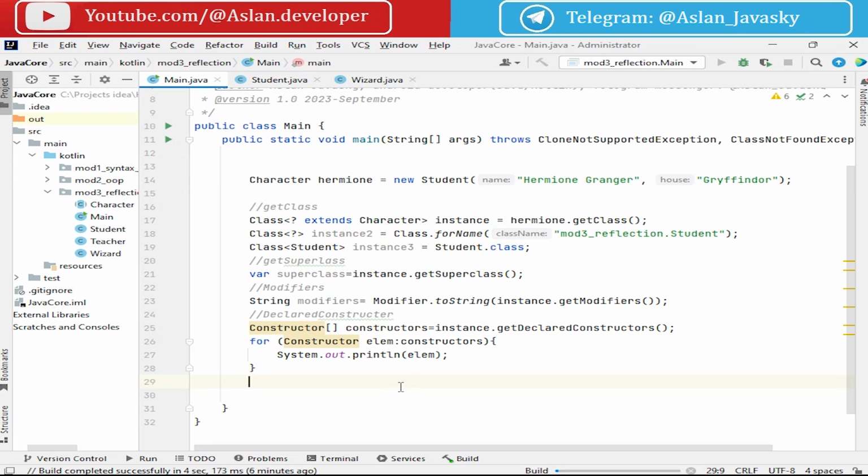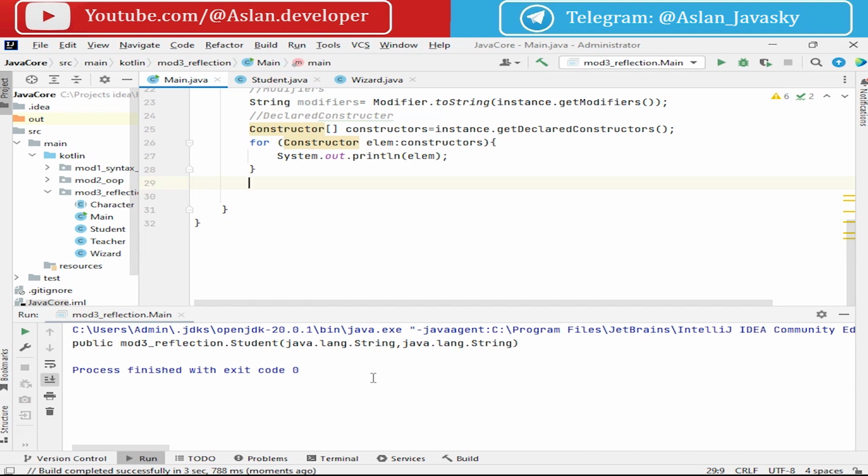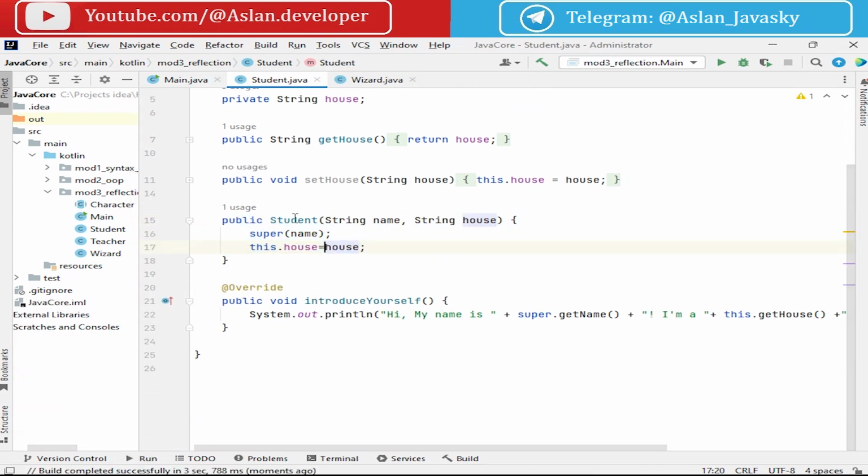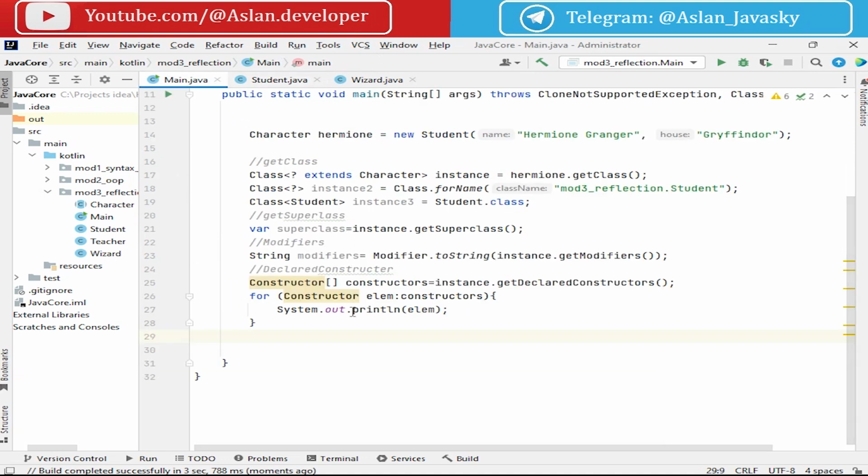Run our program, and we can see the one constructor, one declared constructor with public access modifier, which takes two parameters, string and string. Let's check it. We can see the public declared constructor, which takes two parameters of type string for name and for Hogwarts house. Okay, that's right.